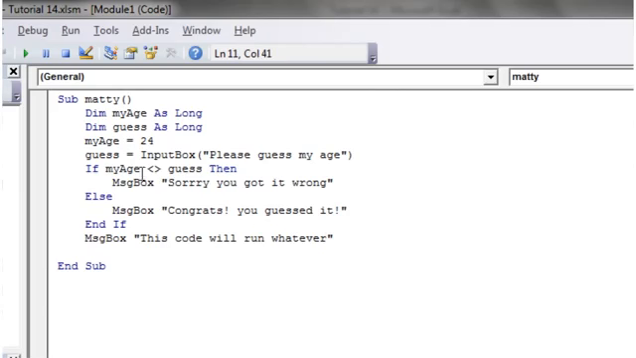And this tutorial is going to show you how to use nested if statements. So let's just go back into the code we were using in the last tutorial. What I want it to do now is, rather than just saying they got it wrong, give them some kind of indication of whether they underguessed or overguessed. To do this, we're going to use another if statement and embed it within the previous if statement. So it's quite a simple concept.